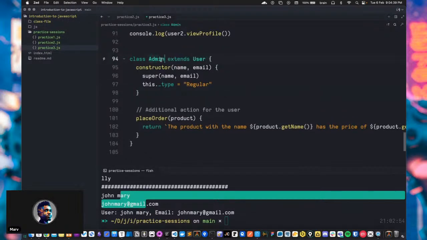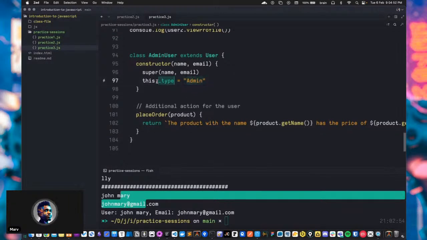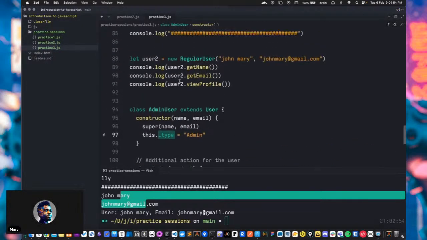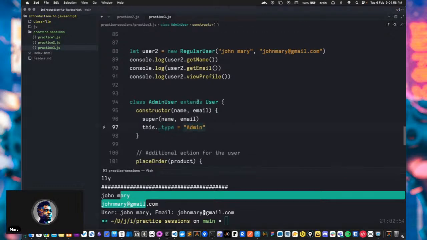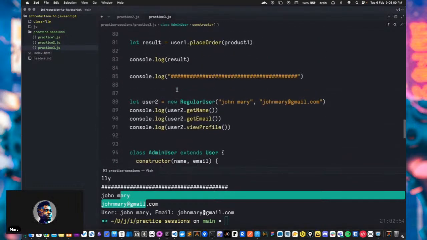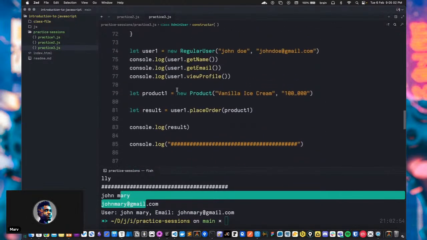So we have the admin user. We are also extending the user. The only thing that the admin user would basically do, we are still using the same constructor, the same super. We only need to change this to admin, right? Remember, we did not even try to check for the type. We never try to check for the type. So we should include the type thing.